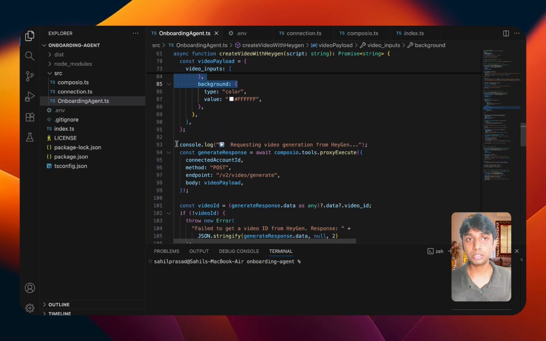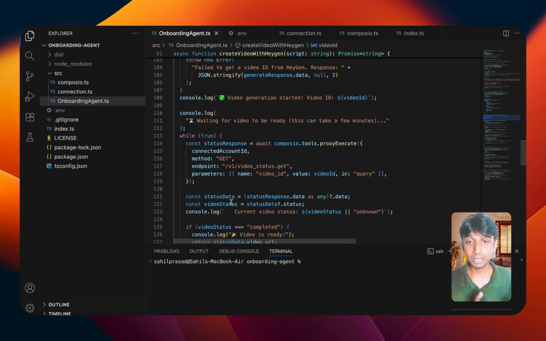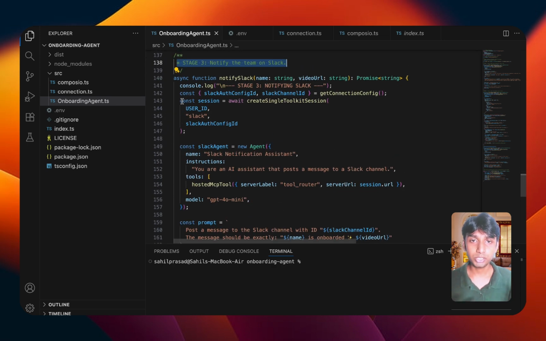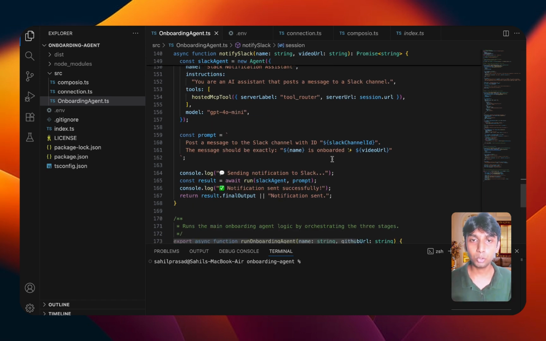Then a new session is created using toolrouter that helps send a message to the Slack channel, basically notifying the team that someone new has joined. And that's pretty much it. A mix of toolrouter and proxy execution in action, making the whole process smooth and modular.